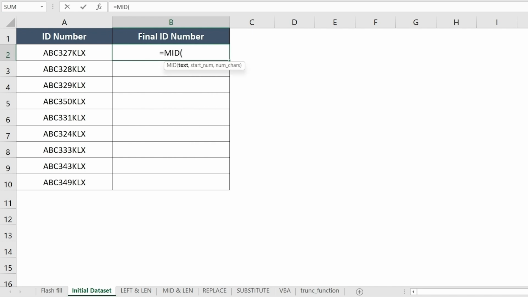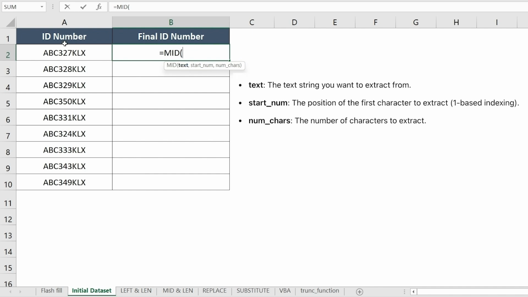Now the following procedure is just the same. Just like the LEFT function, it asks for the text, which will be this A2 cell. Then it will ask the start number. Now you will have to define the start number from where this function will work. As we want to remove the last 3 characters, we will put the start number as 1.